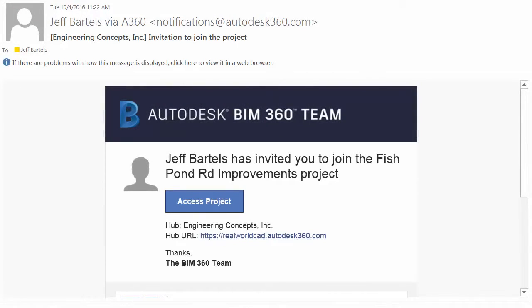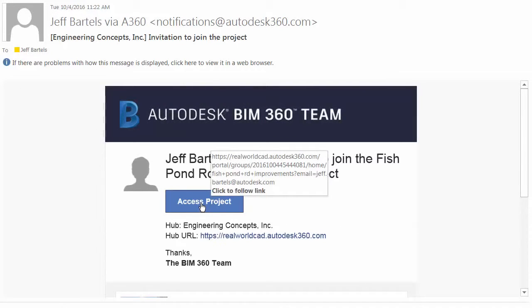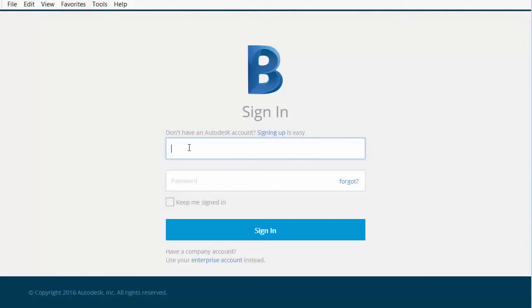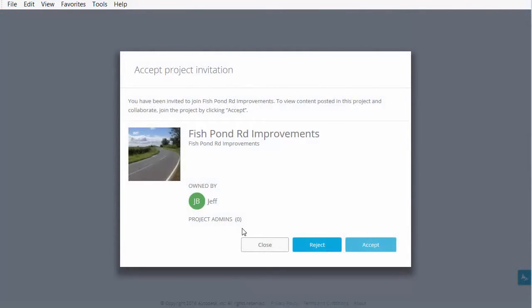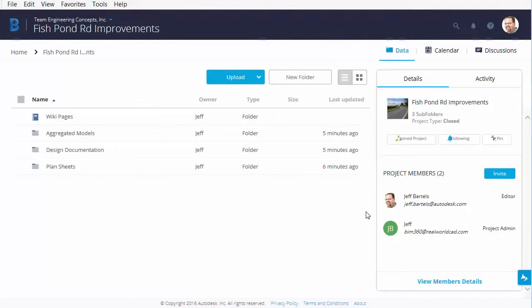To join the project, a team member will click the Access Project button. They would then sign in using their Autodesk credentials. In the event they did not have an account, they could create an account right here. Once signed in, they could then accept or reject the invitation. Now that I've accepted the invitation, you can see that I'm showing up here in the list of project members.